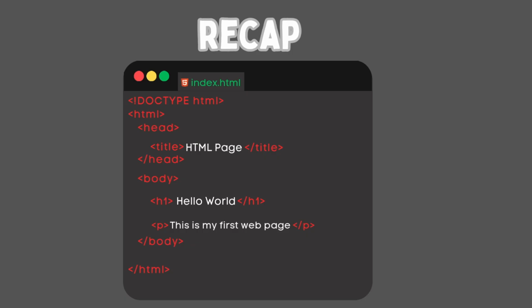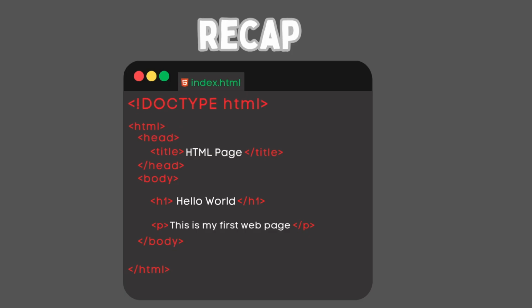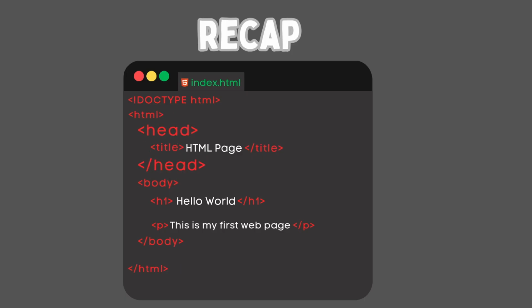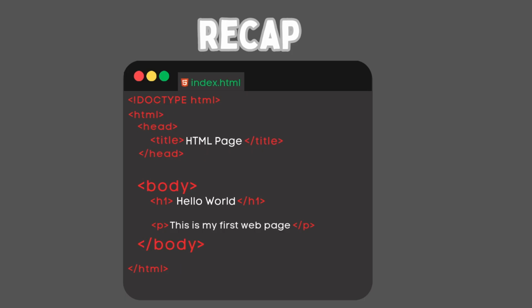To recap, every HTML document needs these essential parts. The doctype HTML tag at the top to tell the browser we're using HTML5, a HTML tag that wraps everything, a head section for the important info like the title, a body section with everything the user will see on the page. This is our HTML skeleton, and in the next lesson we'll start adding more content to bring this page to life. Keep practicing these basics, and I'll see you in the next video.